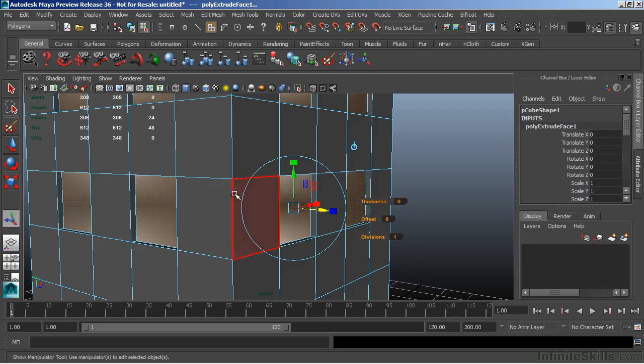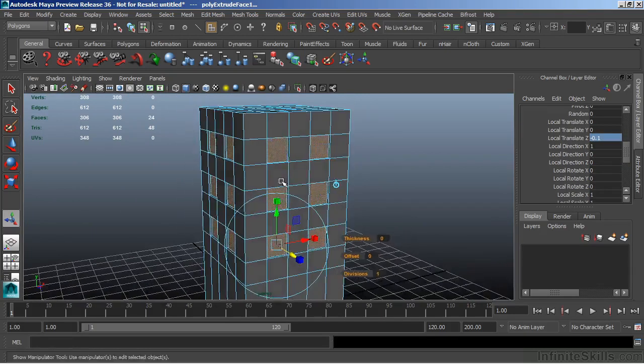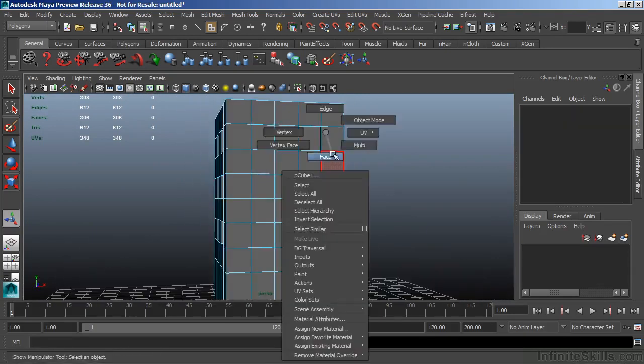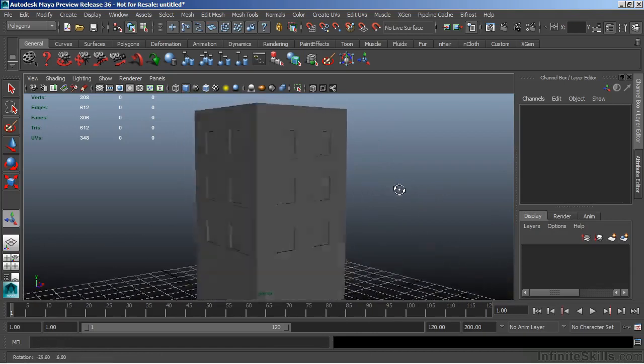And if I wanted to lock that down to a specific value, I can look in my channel box and I have local translate Z negative 0.097. We can just do negative 0.1. That way we have a nice rounded value there. That gives me just a little bit of thickness there. And let's go to object mode and we can see it a little bit better. And we just have the start of some windows.